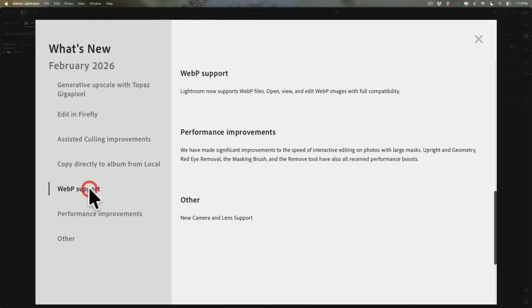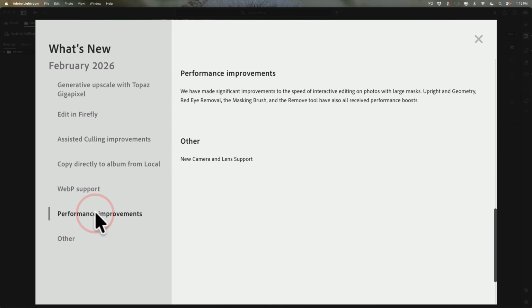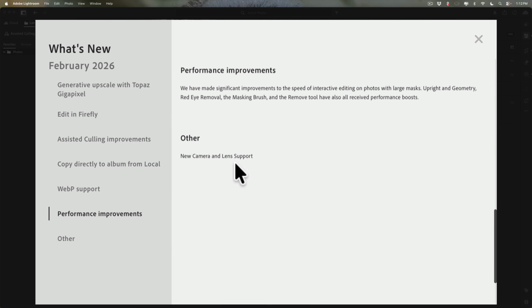We have that same WebP support that's in Lightroom Classic. We have performance improvements. This is always welcome. We have made significant improvements to the speed of interactive editing on photos with large masks, Upright geometry, red eye removal, the masking brush, and the Remove tool have all received performance boosts. So that's always welcome, and they've added new camera and lens support.